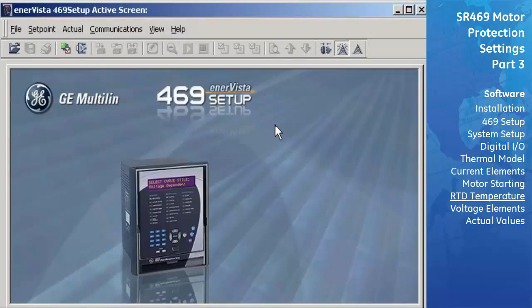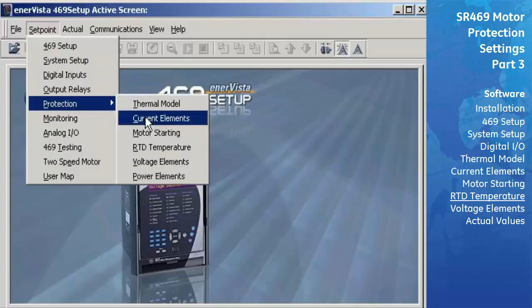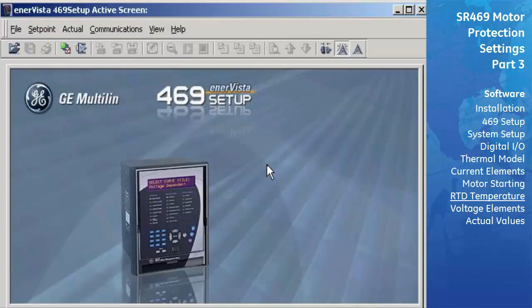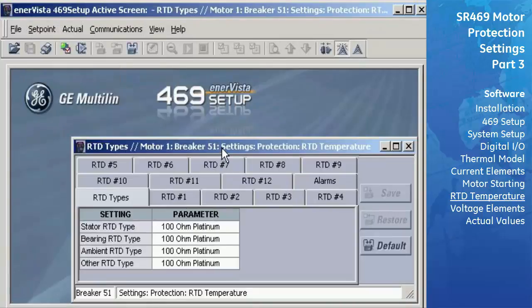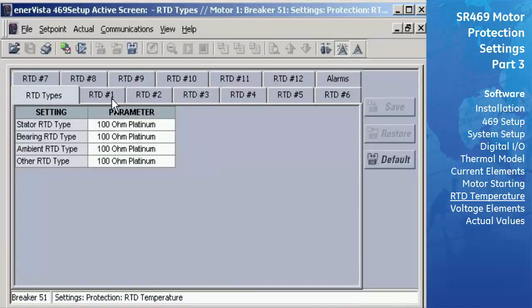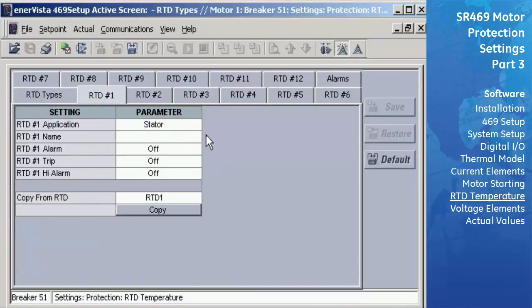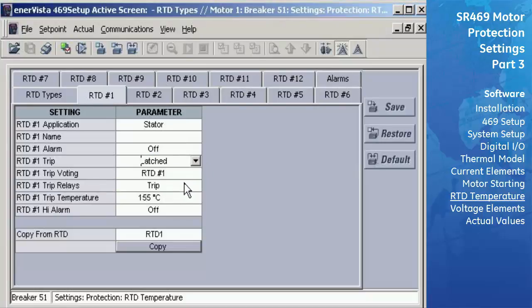RTD temperature. If, as in the case of this motor, RTDs are being used, they must be configured in the RTD temperature menu. Stator RTDs. The RTD trip level should be set at or below the maximum temperature rating of the insulation. This example has a Class F insulation, which has a temperature rating of 155 degrees Celsius.